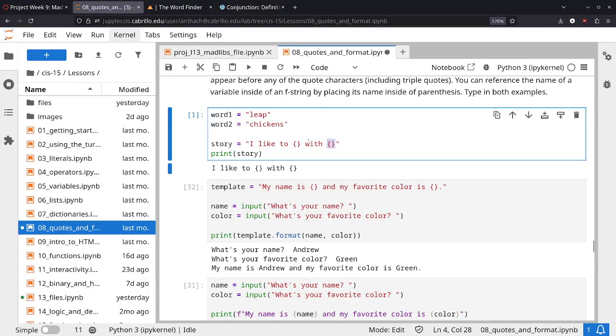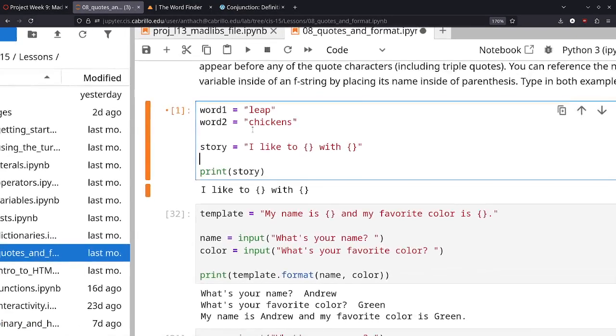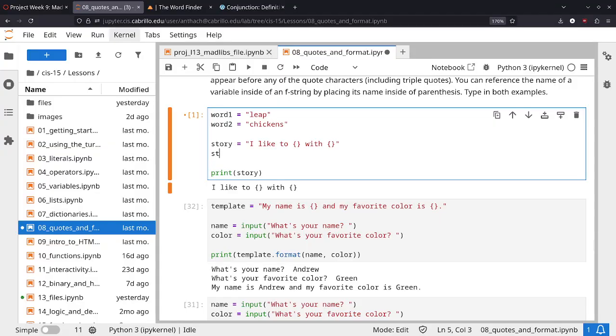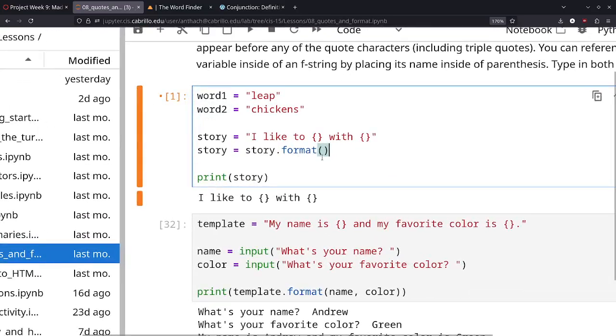Right, so you could write another line that overwrites the story. You could say, hey, story is now something else. It's going to be equal to the same thing, but we could format it. The number of arguments will depend on how many curly braces you have here. Since there are 2 curly braces, this format function will expect 2 arguments. So I'm going to put word 1 and then word 2 here.